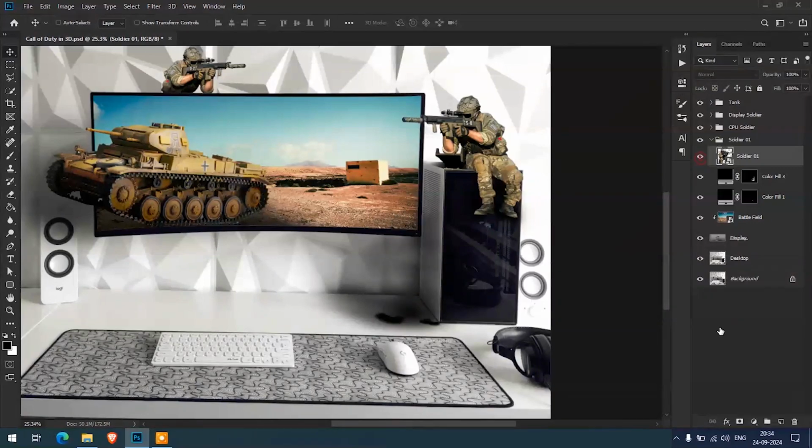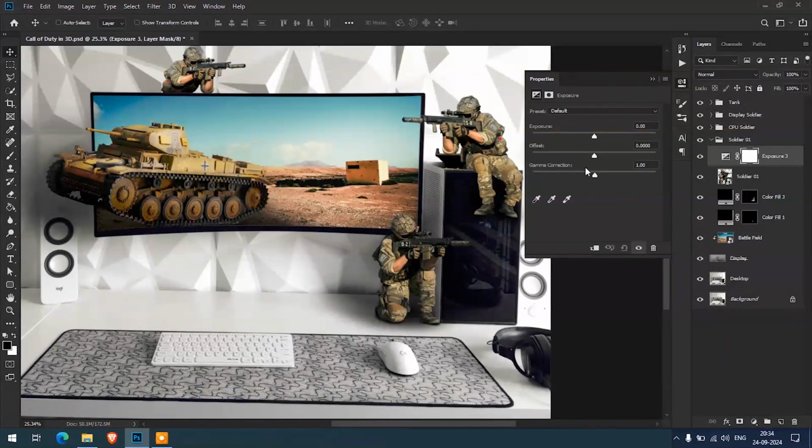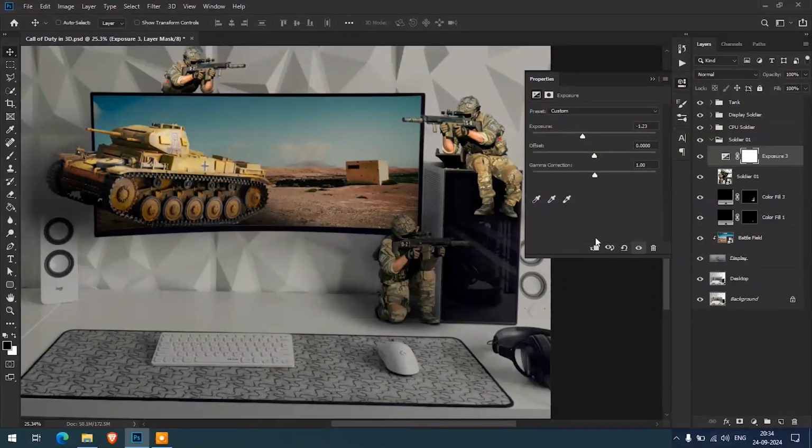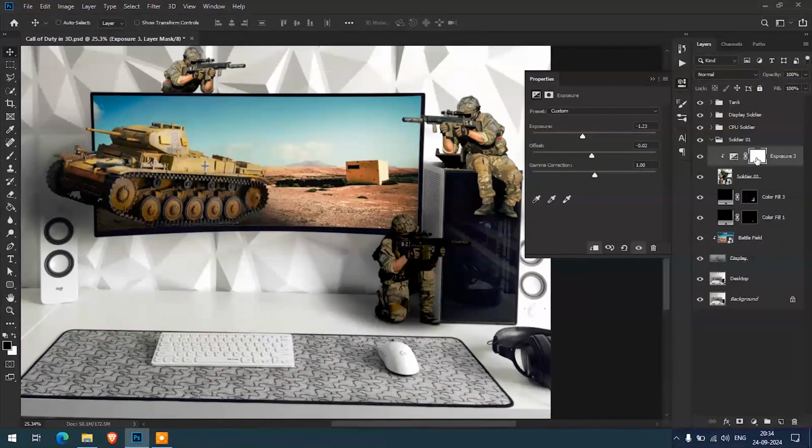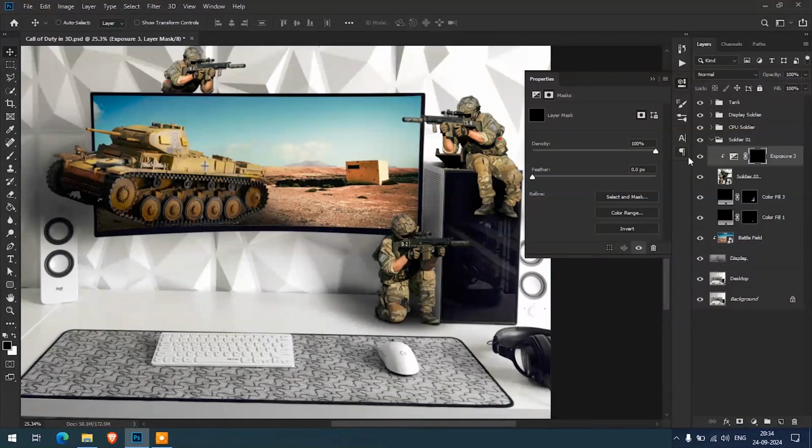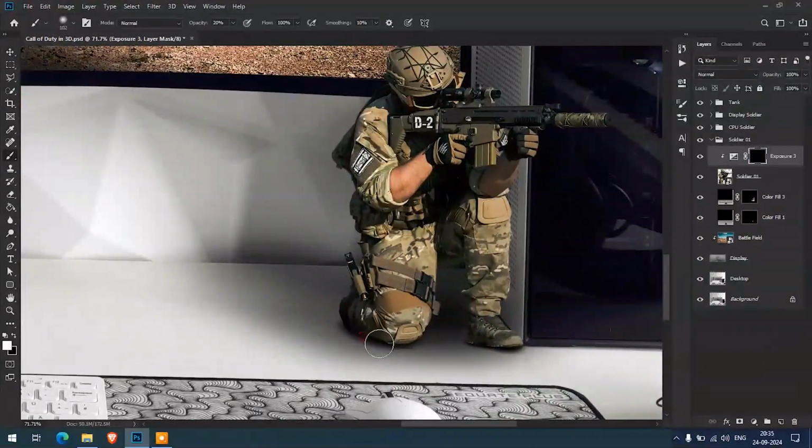Now moving to the soldier one. Let's add an exposure adjustment layer and decrease the exposure and offset a bit. Invert the mask and add shadows to the soldier. Here is the speedy addition.